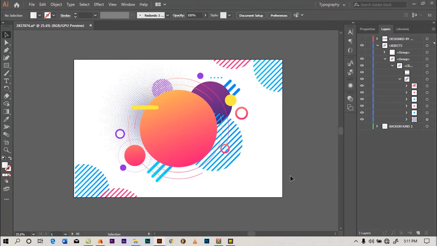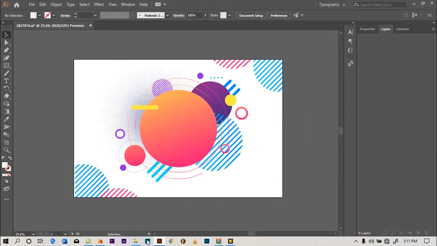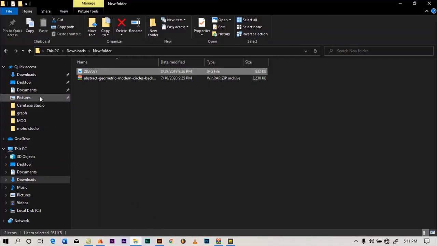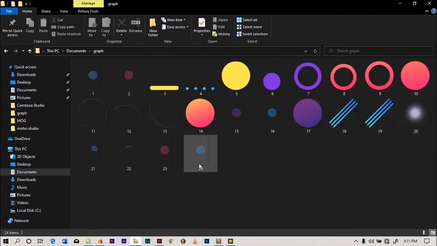Okay, so we have successfully exported all these files out of Illustrator, so we don't need this anymore. I'll just cancel that and click no. All right, so if I show you the folder right here, go to Documents, Graph. All right, so this is everything that is in that picture you saw there. This is everything you saw in that picture.